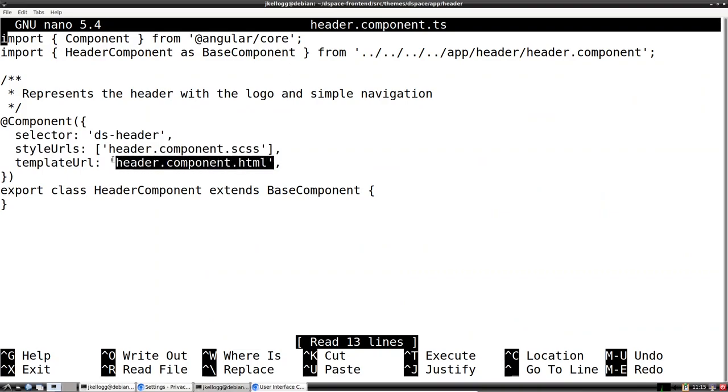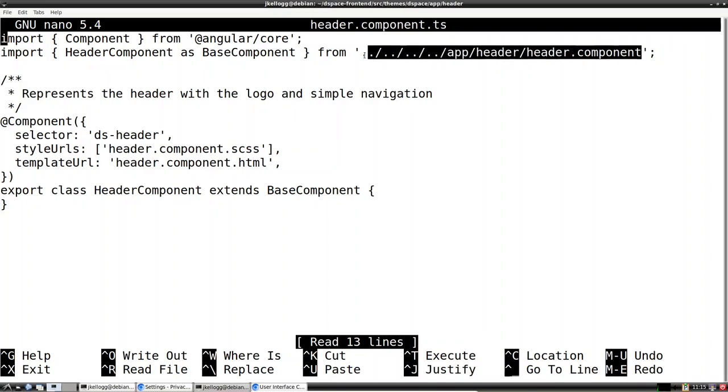So we have header.component.html. So this TS file is basically telling the system whether or not it should be grabbing from the theme's header component HTML file or whether it's grabbing from the base header component.html file. And it makes a lot more sense to make these edits within the theme itself because, again, when you update DSpace, all of those files that are found in the base theme are going to be overridden and all of your changes are going to go away. So you want to do this within your theme's header component.ts file and just point to your theme's actual HTML and SCSS files. Okay, so I'm going to exit out of that by doing Control X.